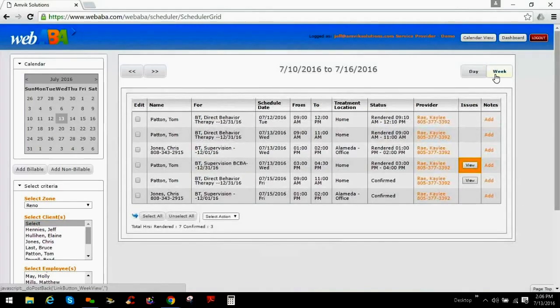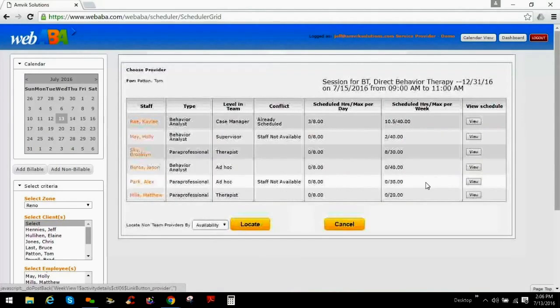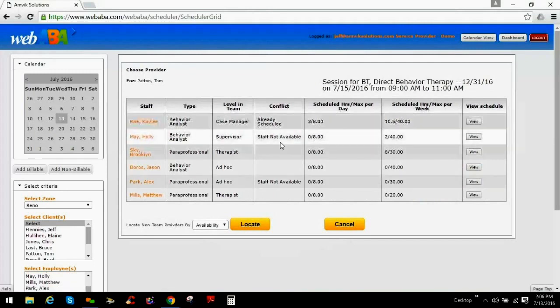So for instance, if our provider is calling off for this Friday session, all we needed to do is go in wherever she was scheduled, and if she had called off on Friday, very easy to do. We just select her name right here from the provider column, and it's going to populate a list of all team members for this client. So right here, it lets us know who is already scheduled, who's not available.